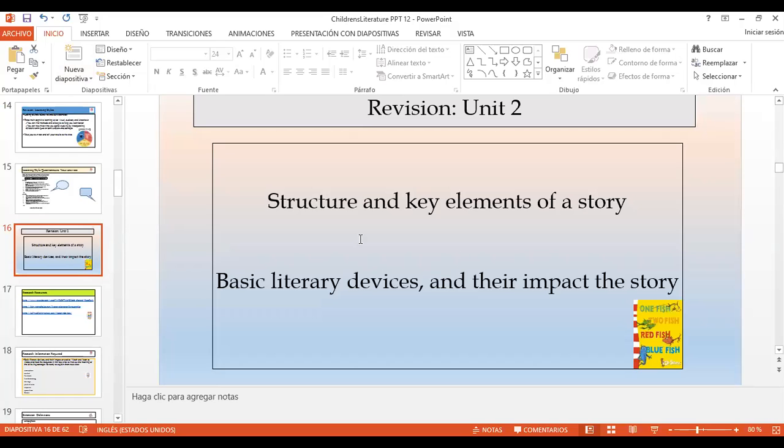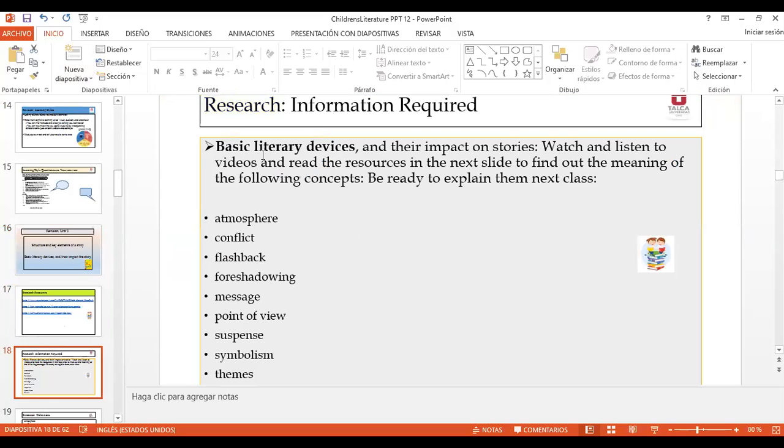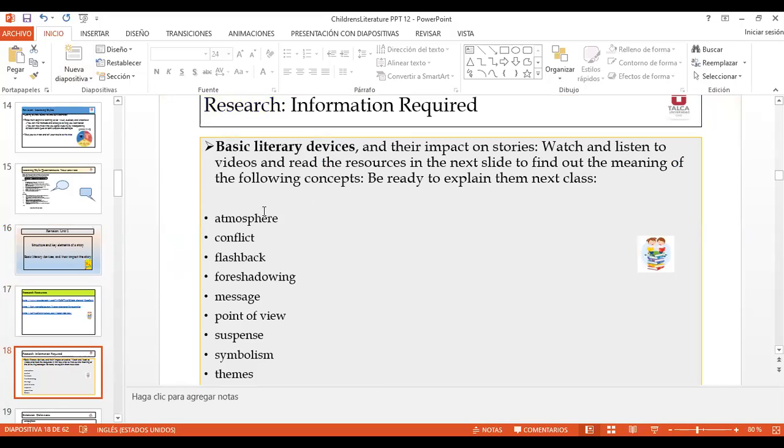Okay, so the elements and literary devices can be used, as I explained before, in order to understand the story and work with students with different topics. And in the PowerPoint, I recommended you to access some of these resources to look for information on these literary devices that can help us whenever you study literature. You study them and you talk about them every day, you analyze them, but they can also be helpful when teaching children.